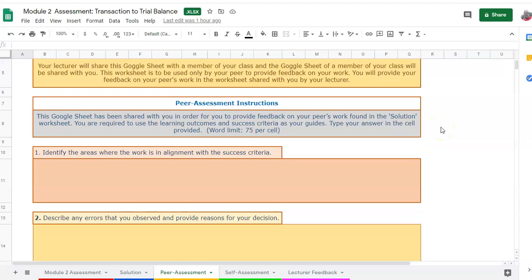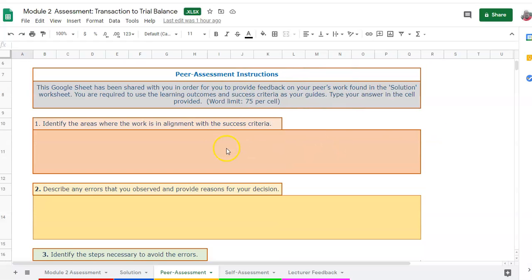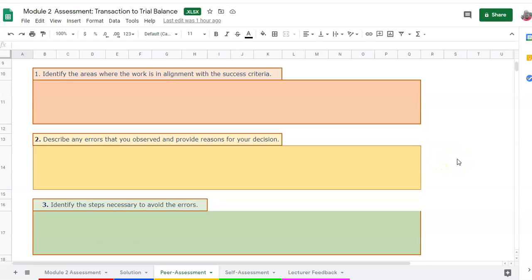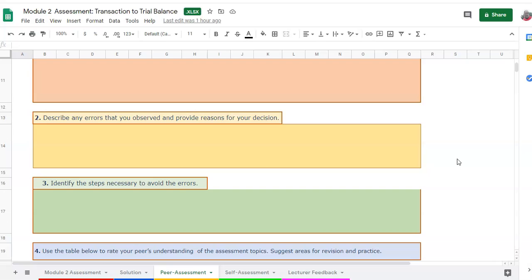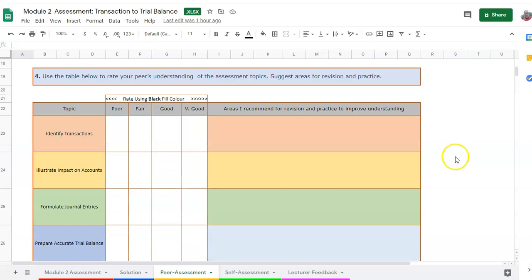Your peer looks at your work, and they begin to assess your work based on these triggers and these prompts that were placed here, and identify the areas where the work is in alignment with the success criteria, looking at the errors, looking at steps to avoid errors. And they have at the bottom here a table that will provide some rating of the peer's assessment of the understanding of the student under review, and areas where they will recommend further practice and revision to improve understanding.